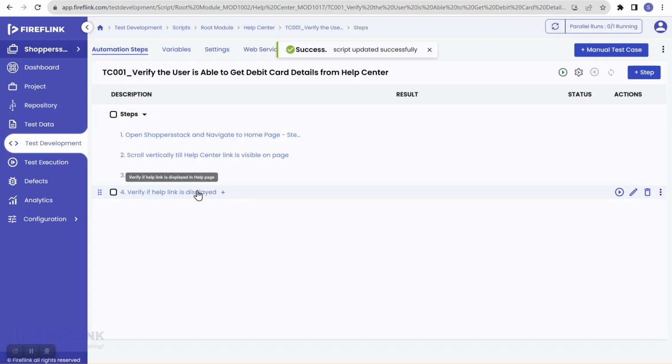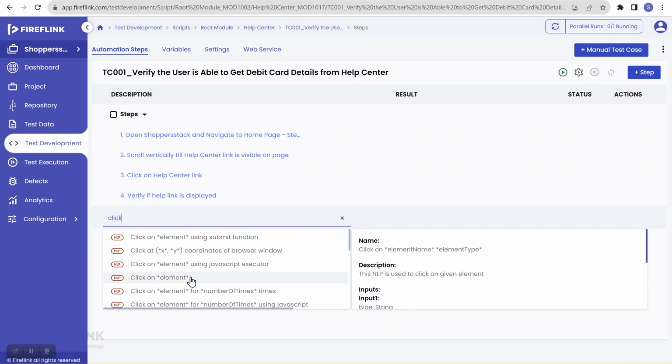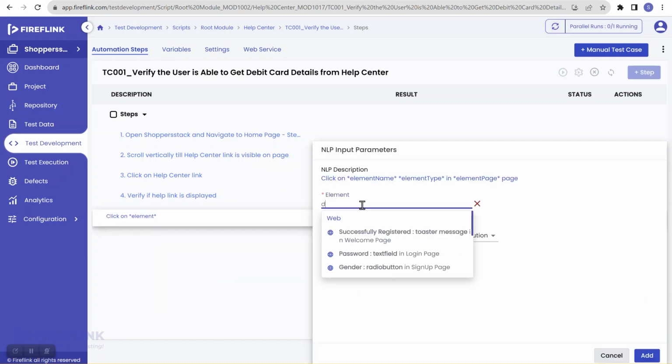So once after verification, what do I have to do? I have to click on the debit card, right? So what is the action I have to do? Click on element and what is the element? Debit card.